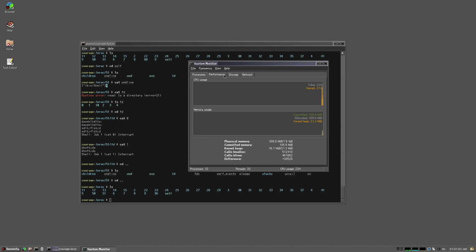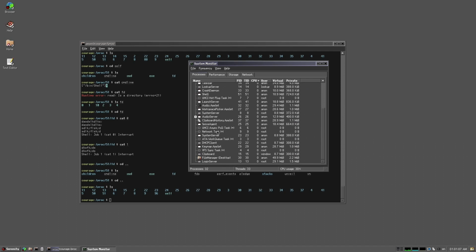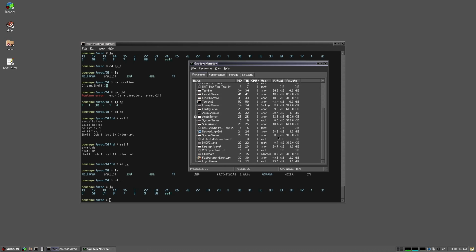This is a network adapter, performance, processes. Yes, 32 processes. And most of this stuff is very vital to the system, which kind of shows it's pretty minimal.